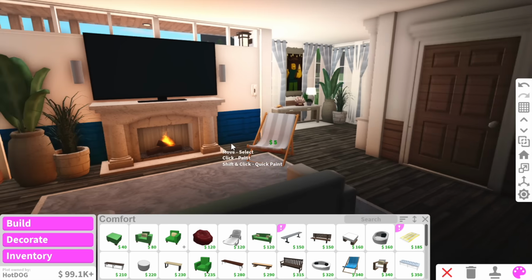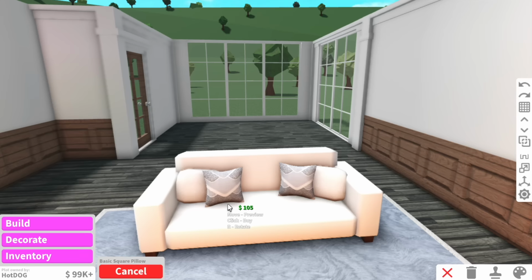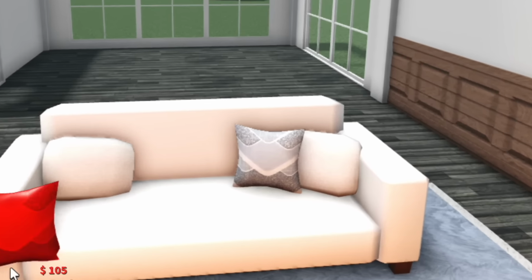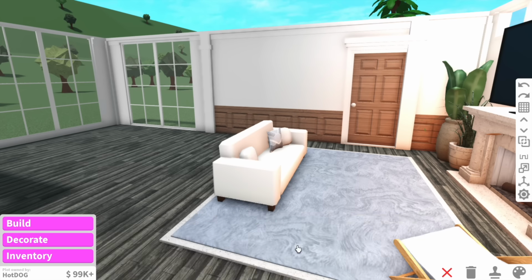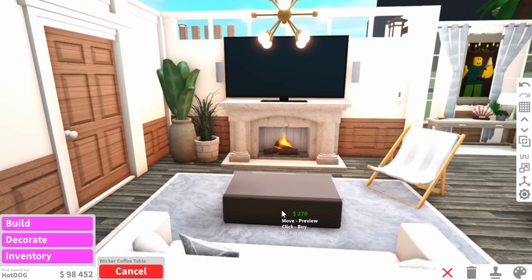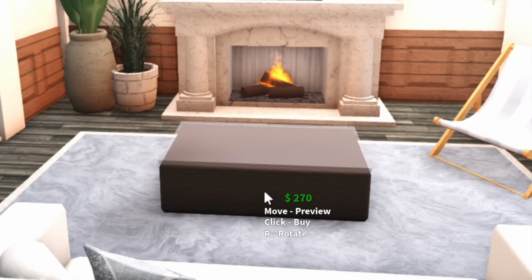I also added a little beach chair in the corner. Give it like a beachy vibe. Okay, 2 little pillows here. Actually, no, we're only going to add 1 pillow. Now I'm scared to add anything. Why do I feel like I'm going to run out of budget? Oh my gosh, wait, this wicker coffee table is so cute. Why have I never added that before?